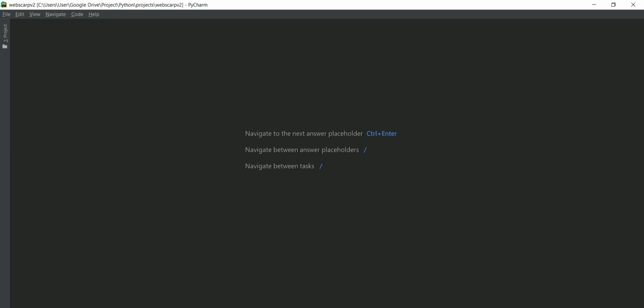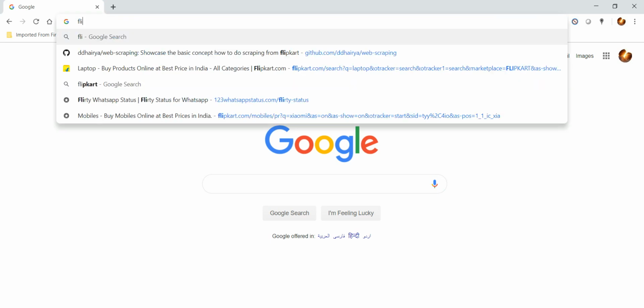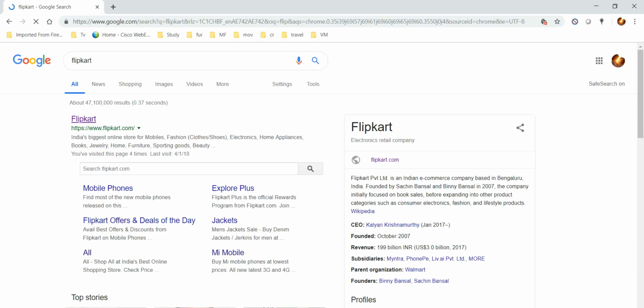Okay, so now it is building up the project, wherein it will install an instance of Python for my virtual environment. It will take a couple of seconds. Give it some time. By that time, we are going to jump into Google Chrome and open Flipkart, as we are going to scrape Flipkart.